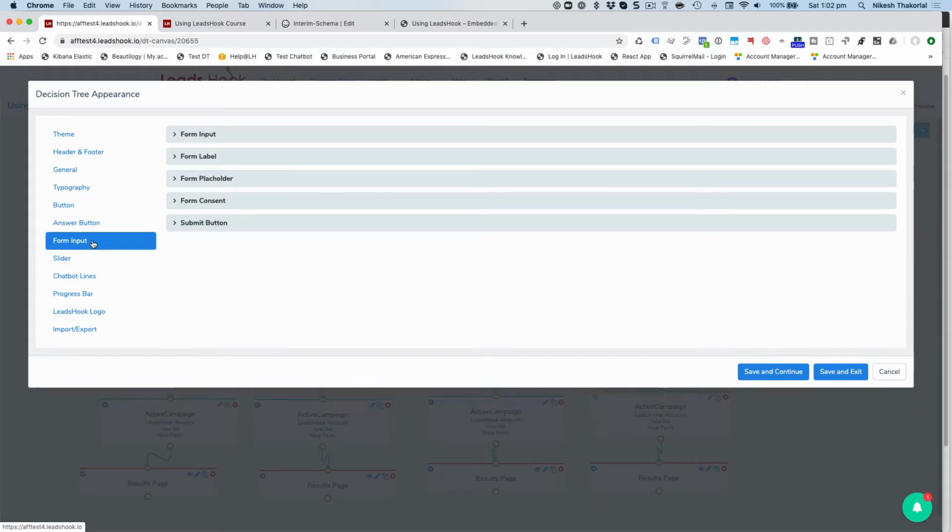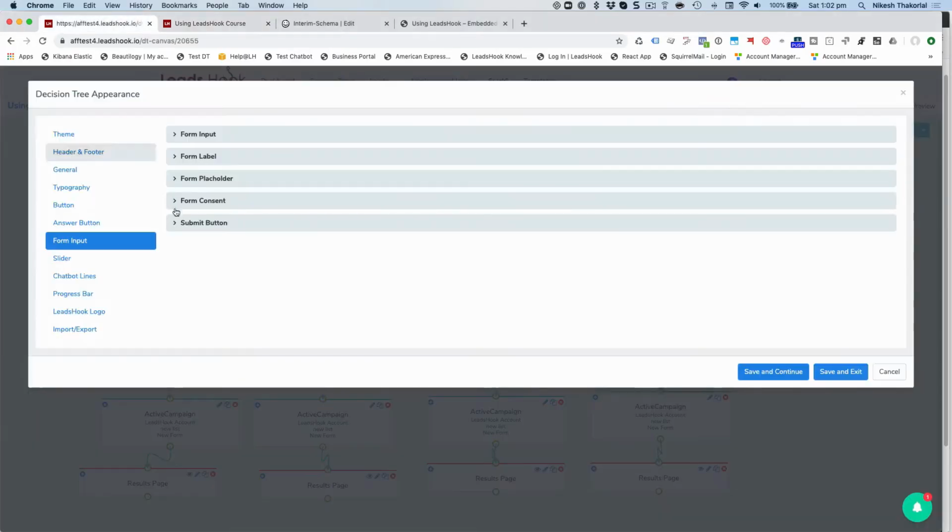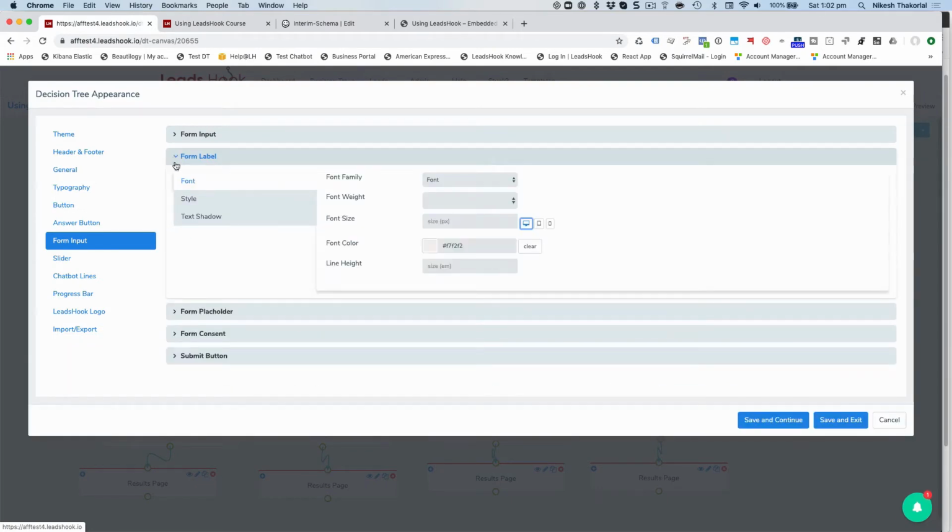There are form input settings as well, because in this case we've got, that's the form labels there. So go through and change the form labels, which is that one there. And I've changed that to white as well. And so pretty much you're going to drive most of your changes. Anything about the form is over here. Anything about the slider is over here.